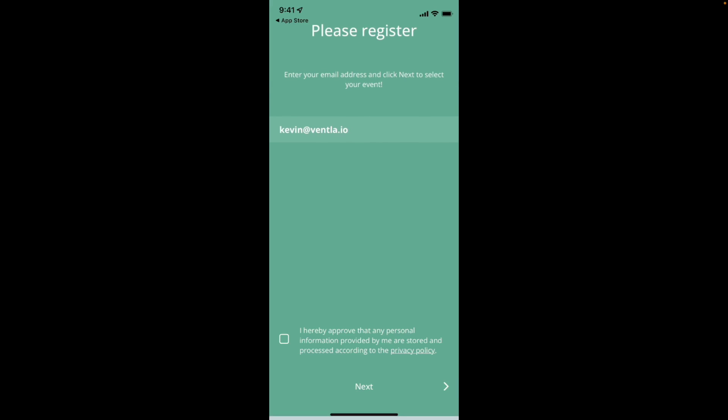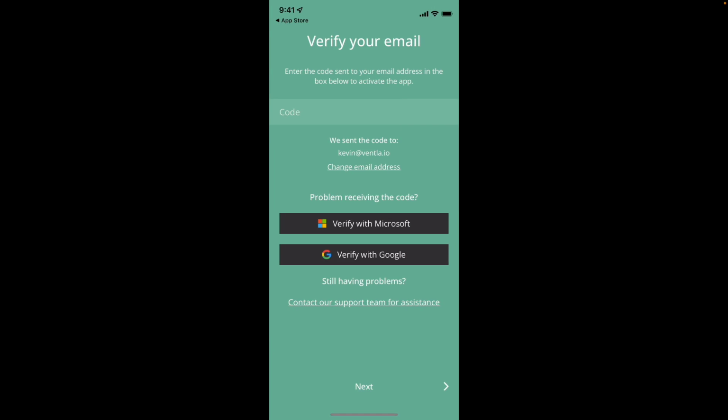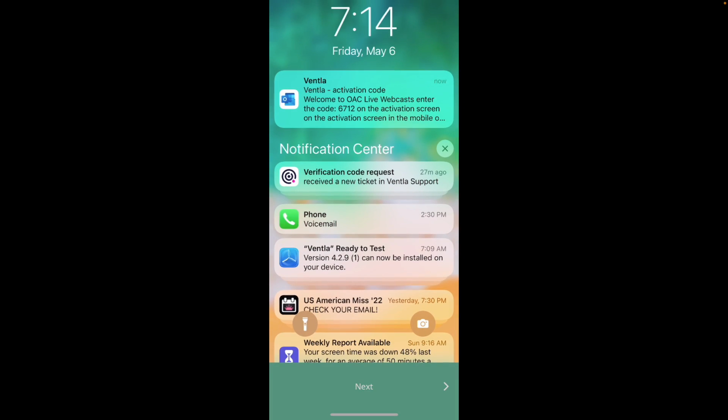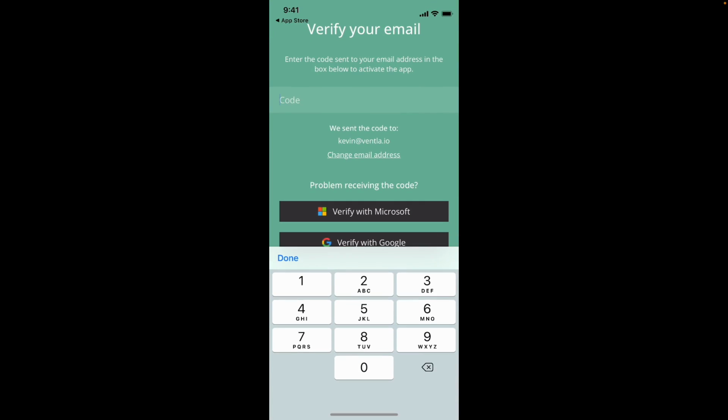Once you have your email typed in, go ahead and check that box near the bottom to accept our privacy policy and click Next. Now we need to verify our email with a 4-digit code that was sent to our email from Ventla. So just give that a few moments to come in. I have my code right here, 6712.